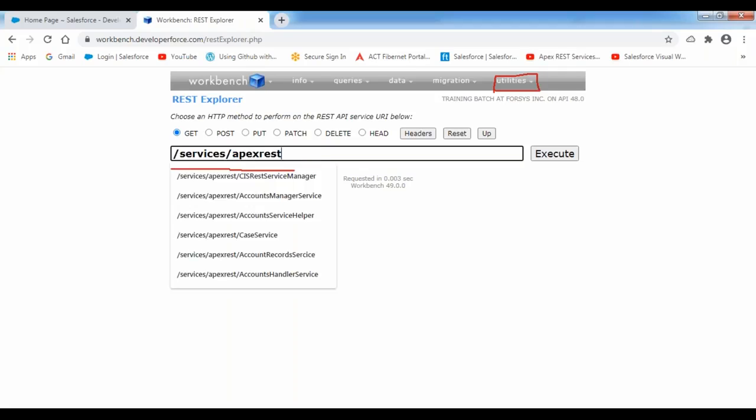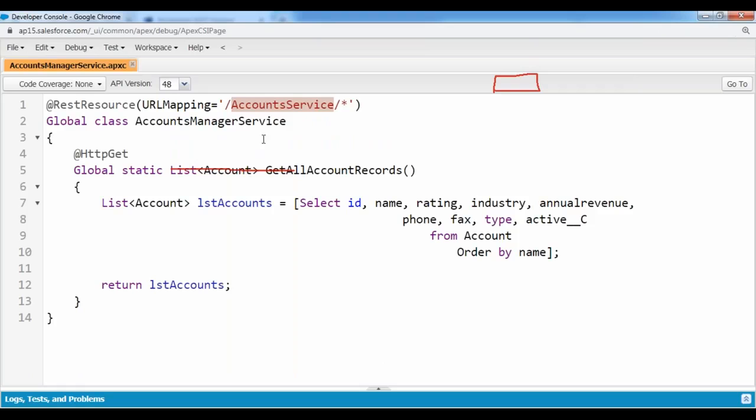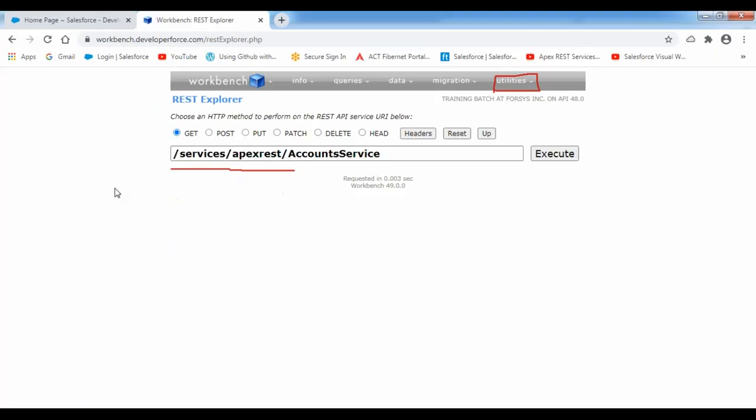/apexrest/ and what is my resource name? My resource name is AccountsService. Specify the resource name, AccountsService. What is the method type here? It is indicating to you which type of method it is: is it a GET method, POST, PUT, PATCH, or DELETE method? These are the methods here. So in this case, I would like to use these methods here.